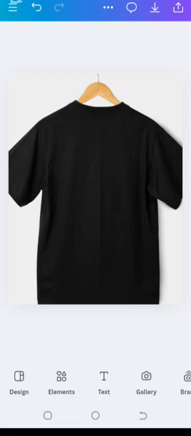Now this is just for clothes. I'm showing you guys how to do it for clothes, but the clothes one is not really as easy as that of the phone. The phone one and the cup one are actually quite easier.